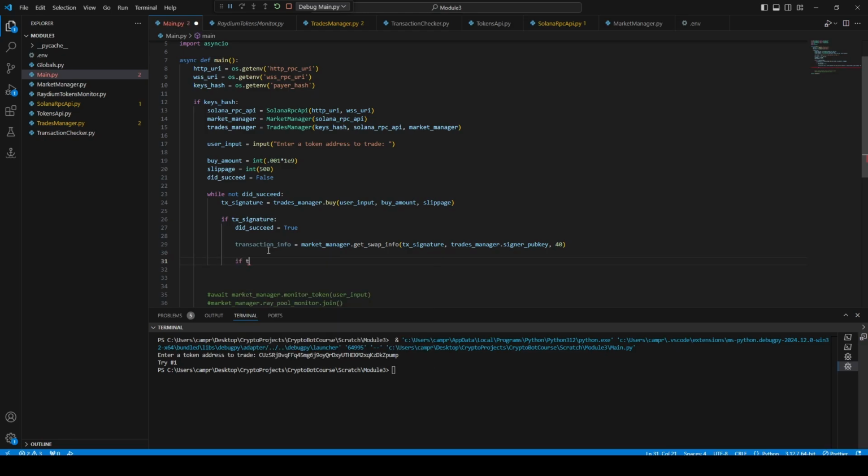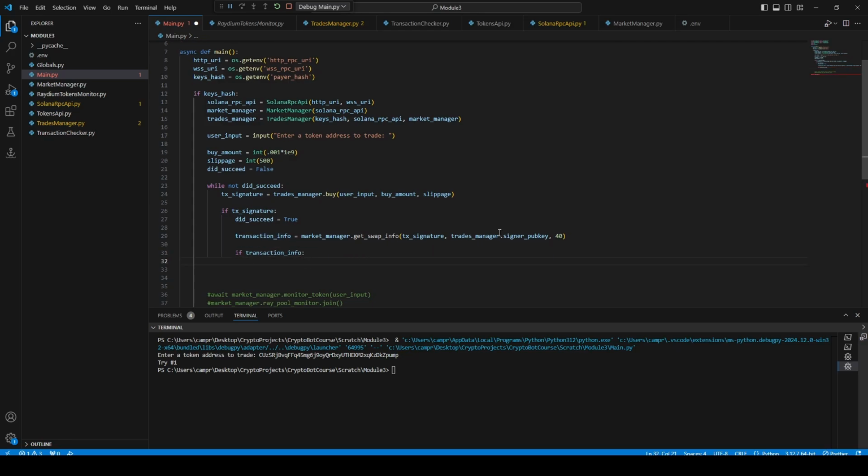So if we do get a transaction info out of this, this is an operation that might take a while. Like I said, it takes a little while for the RPC node to actually realize the change on the blockchain, to see this transaction on the blockchain. There's various reasons for that, but the quality of RPC node matters. The better the RPC node, the faster it'll pick it up.